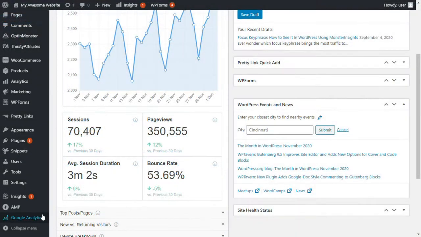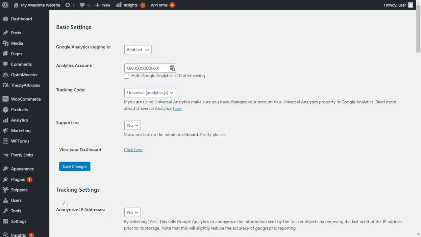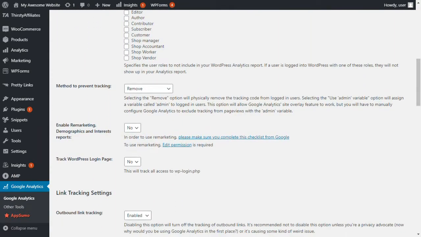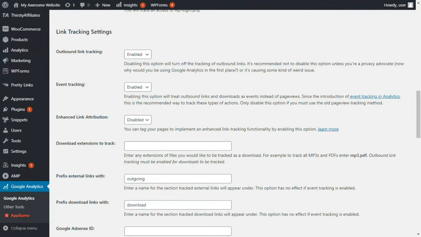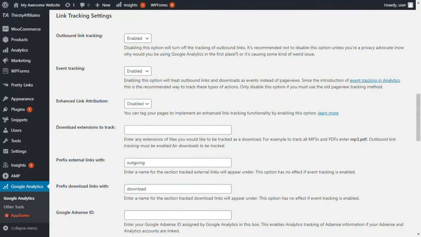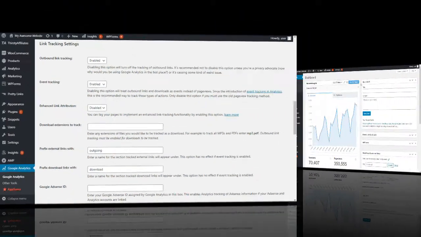Now to do that, you'll need to navigate to your admin sidebar and hover your mouse over Google Analytics, and then click on Google Analytics. Now from there, you can enable some options under the link tracking settings, like outbound link tracking, event tracking, enhanced link attribution so you can see which links are getting more clicks, download tracking for your PDFs, MP3s, and other downloadable files, and Google AdSense tracking. Now that's all. Google Analyticator doesn't provide you with any more options. So to see anything else, you'll have to log into your Google Analytics account.